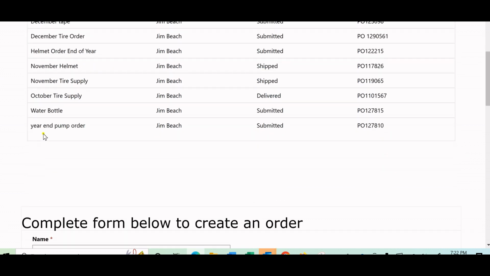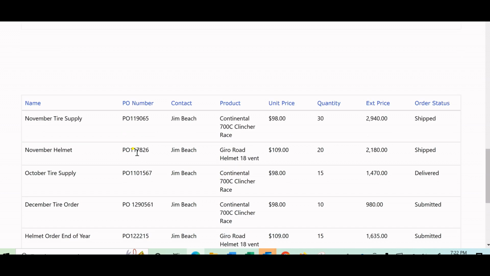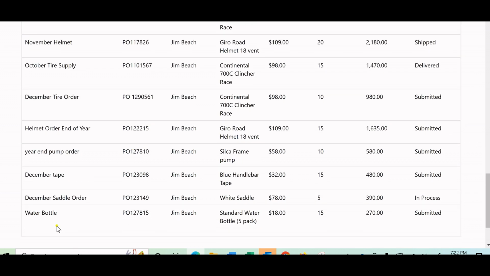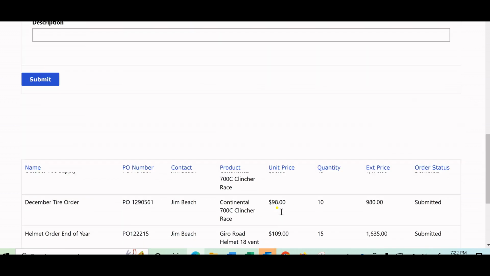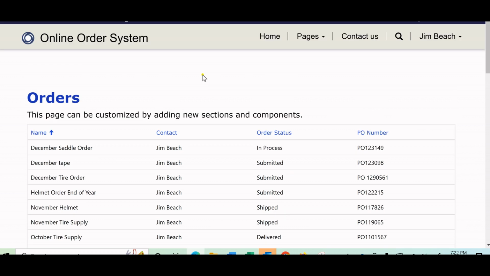So if we go in there, let's see if we got the water bottle, and there it is right there, and it's submitted. And so we can go down here and let's just see if we can find it. There it is again. So the water bottle has now been added to his system. It's gone in there with the submitted option. So now what we need to do is go back over to the Power app and take a look at it over there.